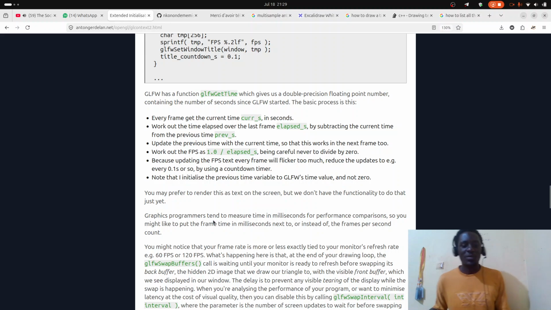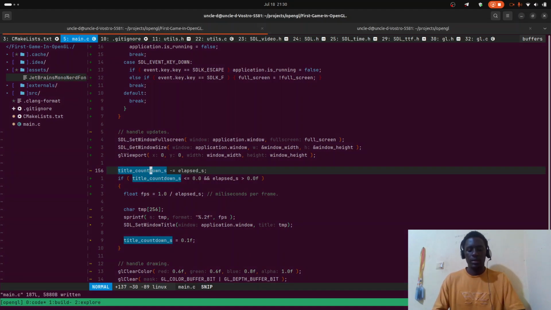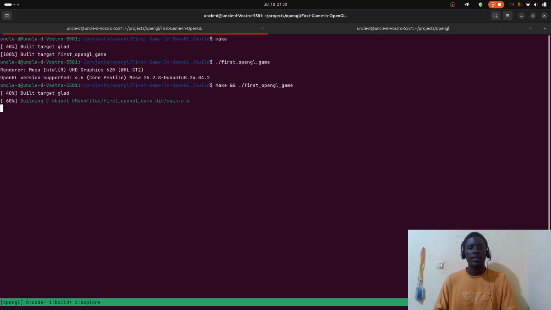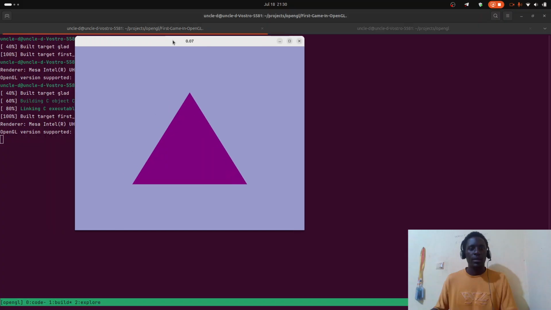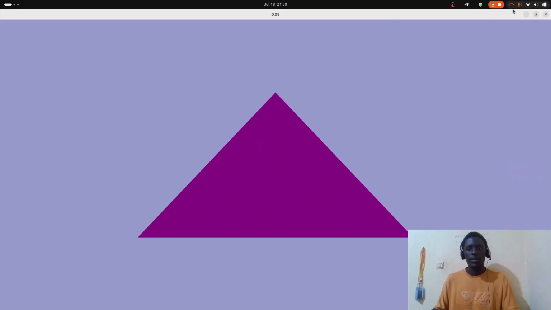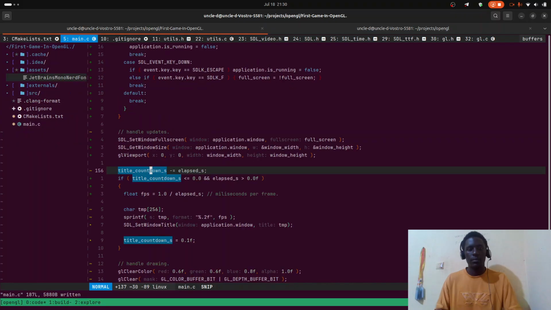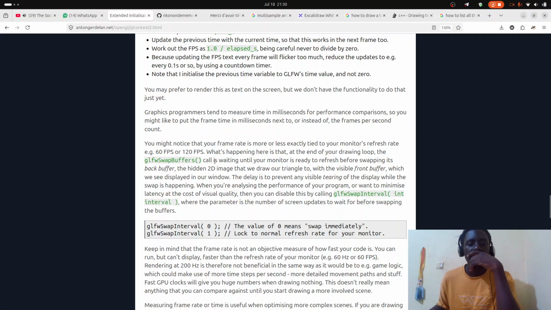Graphics programmers tend to measure time in milliseconds for performance reasons, so you might like to put the frame time in milliseconds next instead of the frame seconds. Okay, let's try to compile this. This is 60 frames per second.